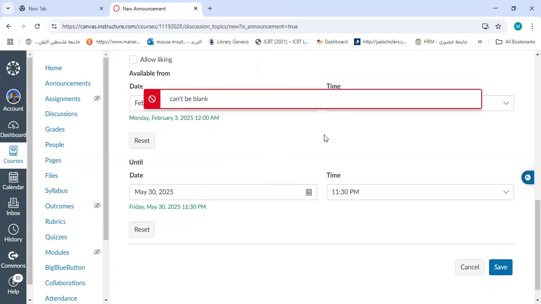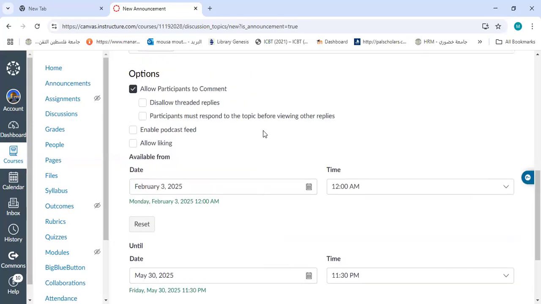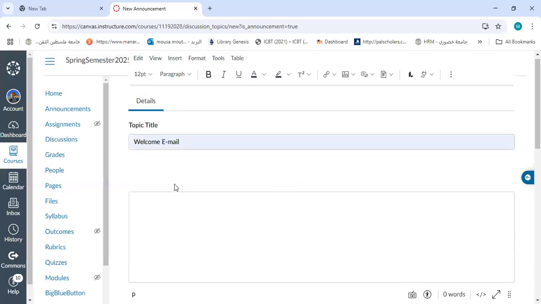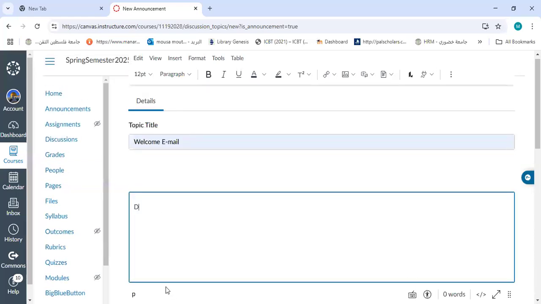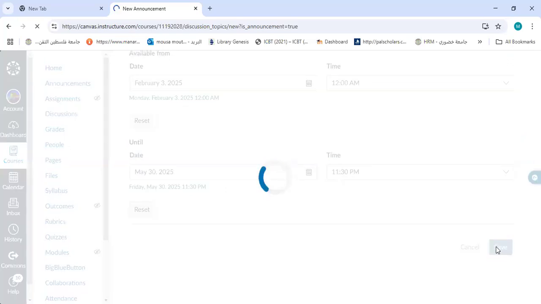Here, I guess I made a mistake. So it says it can't be blank. That just means that you don't have something in there. Oh, yeah, I didn't put anything. Yeah. Oh, okay, let's just write something. I didn't pay attention to that. Yeah, okay, dear students. Now let me try again. Yeah, it's going to show now.